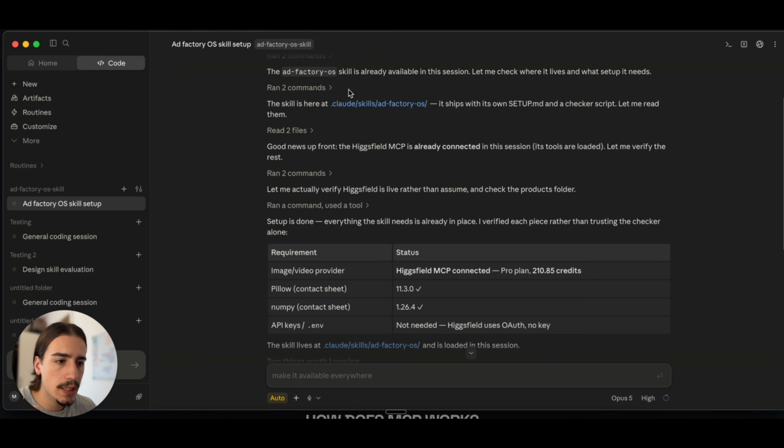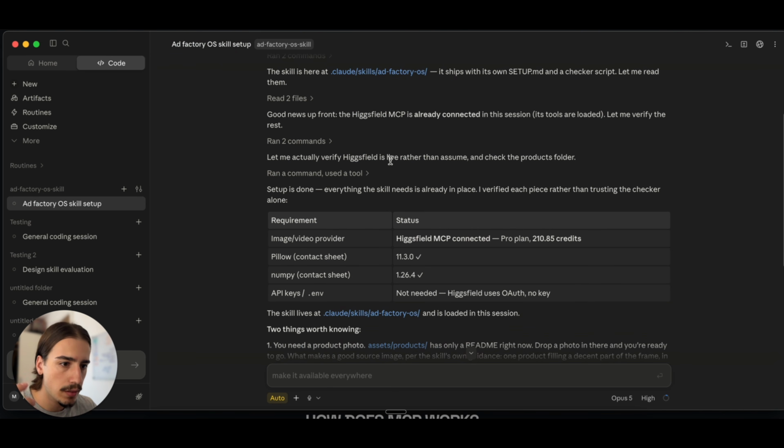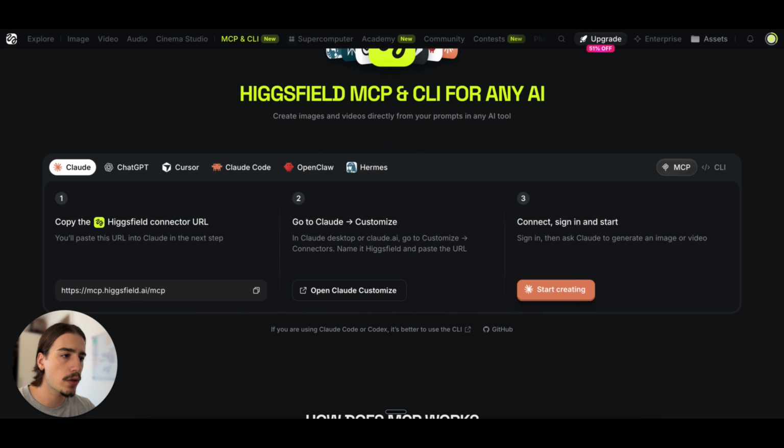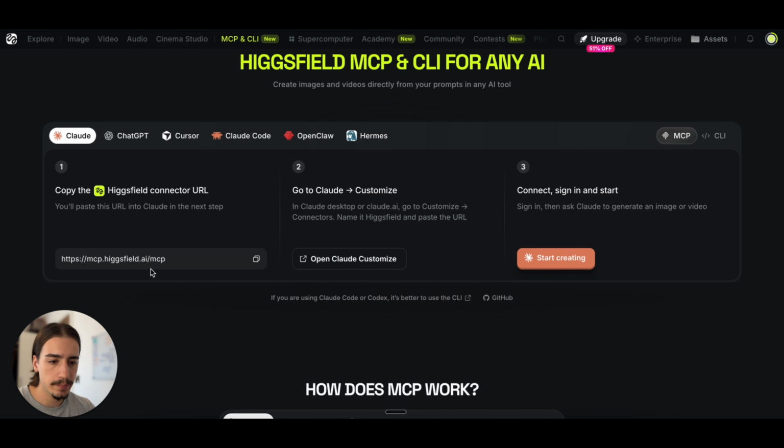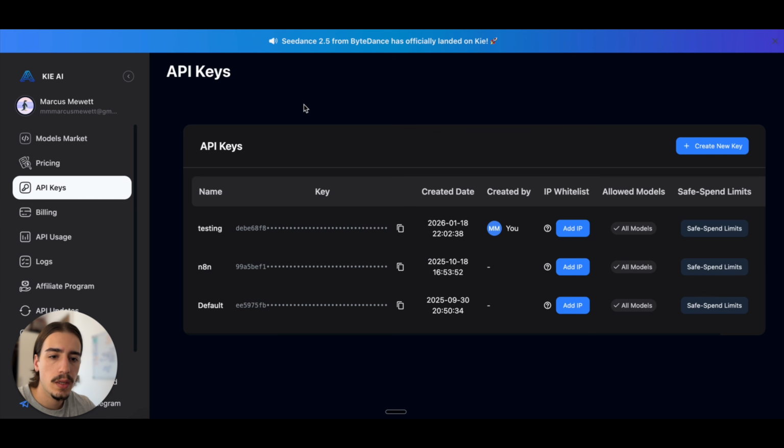So you can see that the Ad Factory OS skill has been set up for me, and it's saying that I already have my Higgsfield MCP connected. If you don't have a Higgsfield account or have it connected to Claude, it's really easy to do. Just head over to Higgsfield, click on MCP and CLI, copy and paste this MCP into the Claude Code chat, and it will guide you through that process. If you don't want to use Higgsfield, that's completely fine. We can use either Kie, Fal, or WaveSpeed.